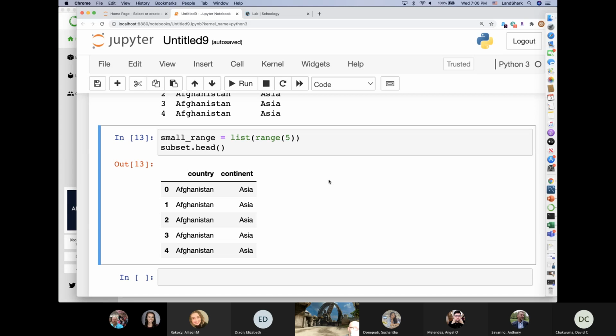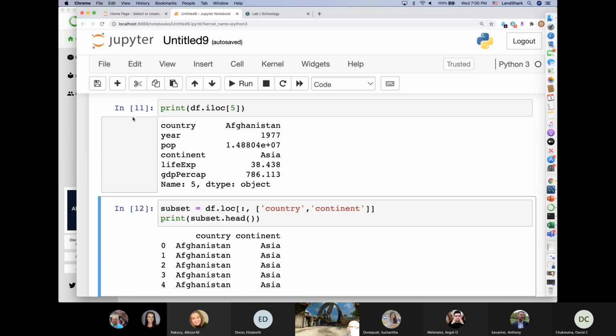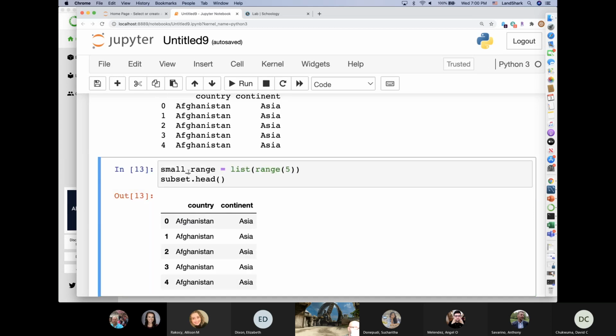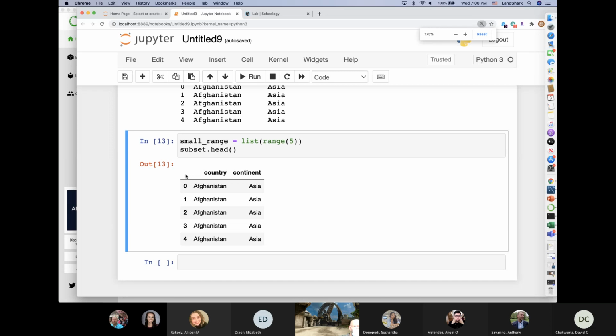So range 5 doesn't pull from the top 5; you have to do subset head. So you have to call your variable. If we didn't do subset head, it wouldn't know what data to pull. Actually, wrong one. Let me zoom out for a second. I thought that would help me. But subset is my variable that I have up here, so it knows what data to pull.